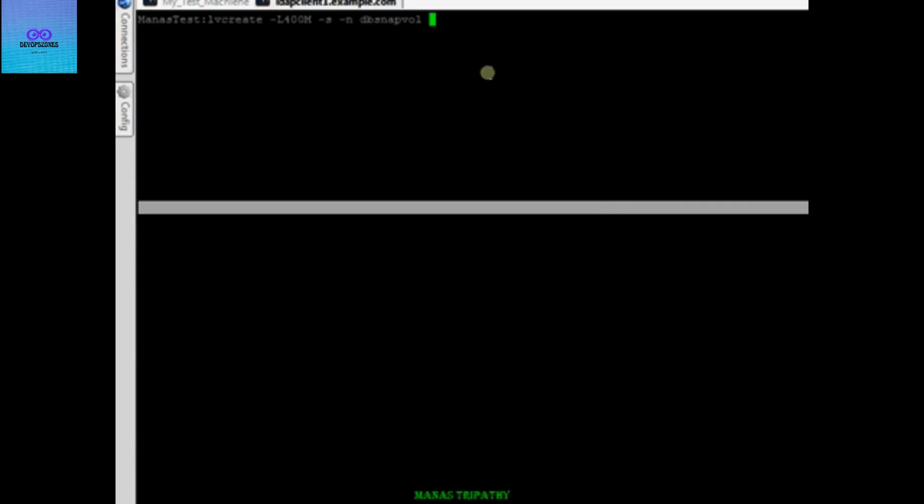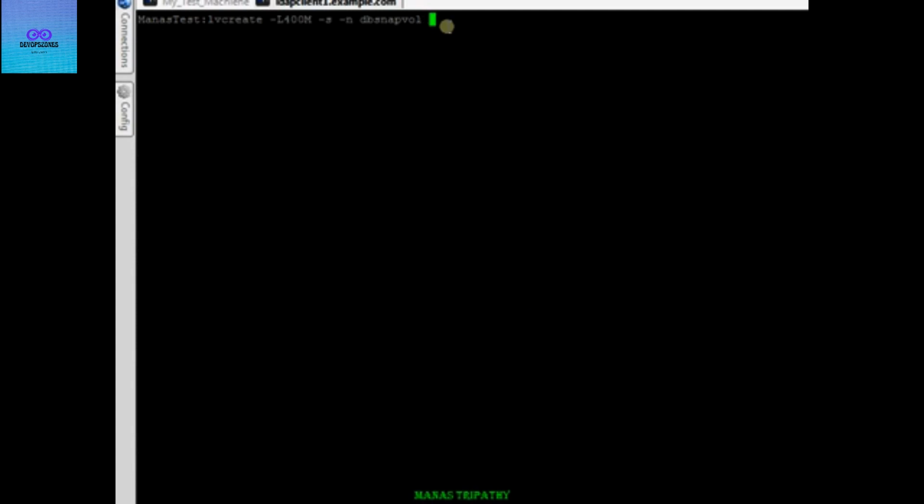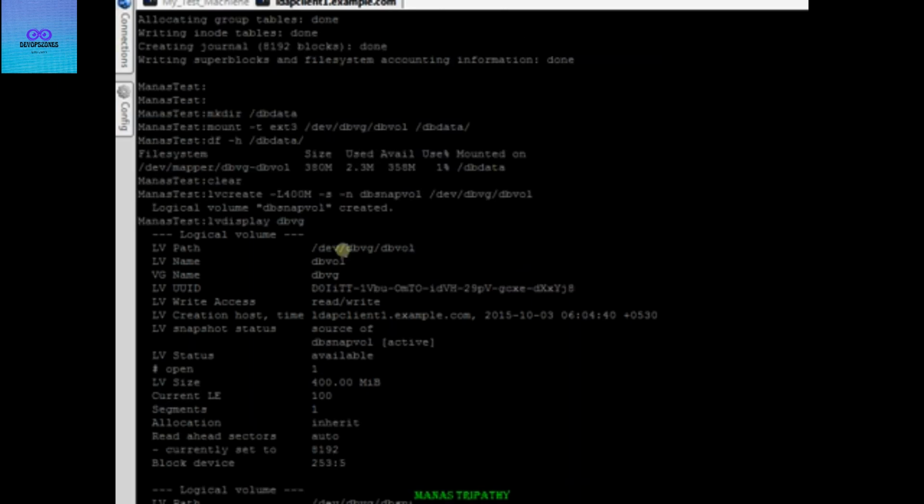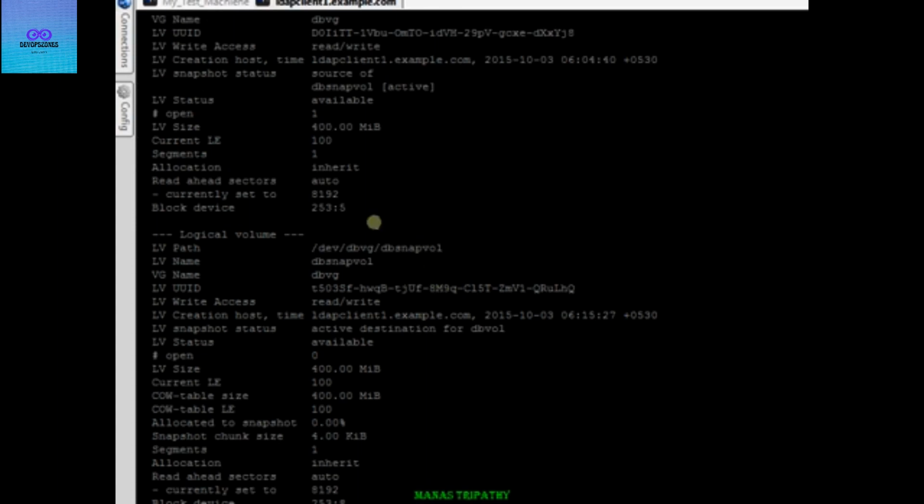Now I'll go ahead and create a snap volume for my db vol that I have just created. I have given 400 MB. The snap volume name is db snap vol, and my volume is dbvg db vol. Yeah. So db snap vol is created. What we can do is run lvdisplay of dbvg. You can now check that this is my db vol and this is my db snap vol.